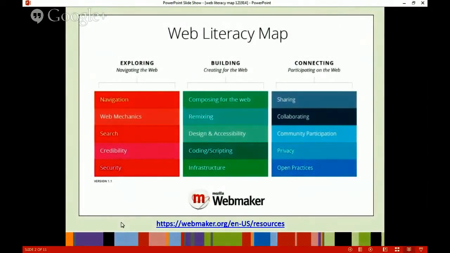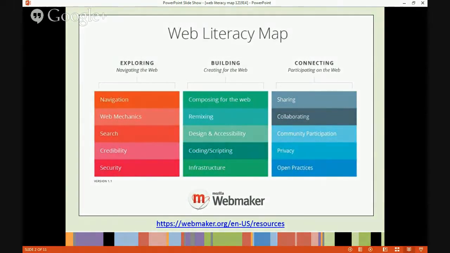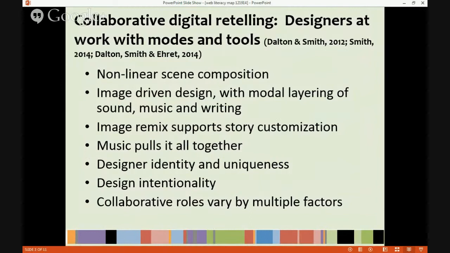All right, so first I think it's very exciting, the work that's going on in terms of collaboratively constructing a web literacy map and really opening it up to all kinds of folks to contribute. I also find the general framework of exploring and building and connecting quite useful. And what I'm going to do today is focus on the building, the creating for the web, which also connects to participating on the web. So next slide.